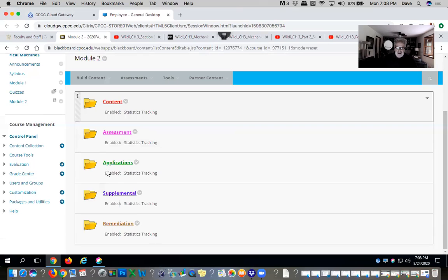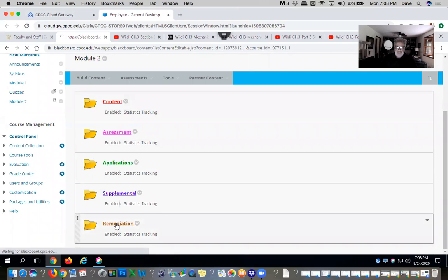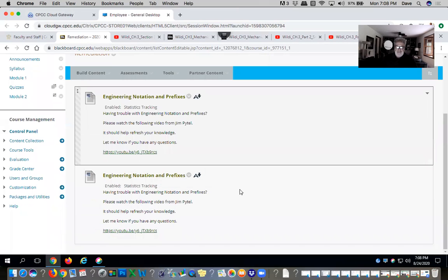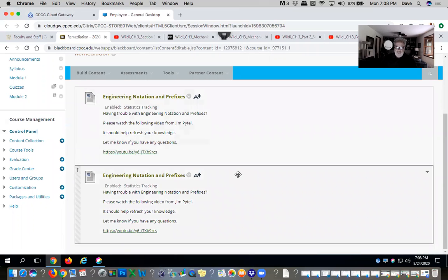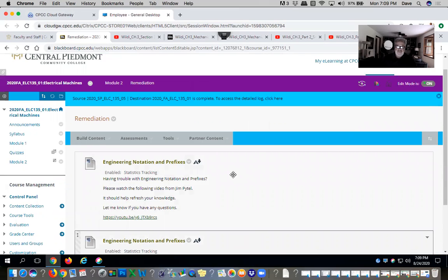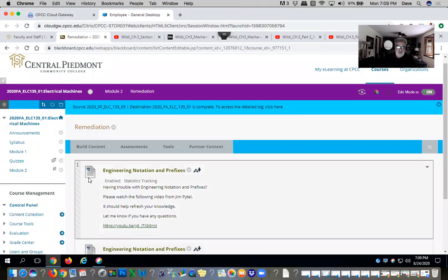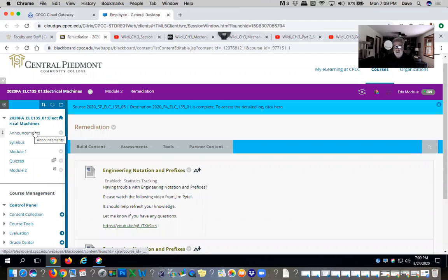Finally, in terms of the remediation, I've just reposted the engineering notations and prefixes from earlier, just in case you need some help with those kinds of things. There's nothing really new at this point. Okay, so that's where we are.